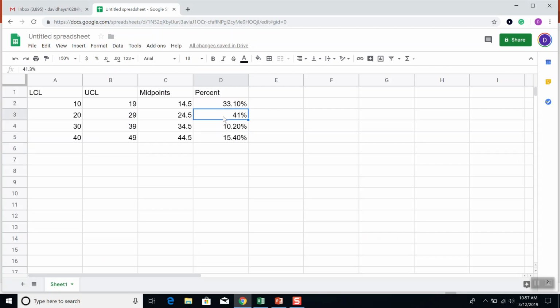Okay, so notice this one got rid of my decimals. So 41.3. I click this button to bring them back. I'm going to highlight all of them. I only want one decimal place, so I choose this one to decrease them. There we go.